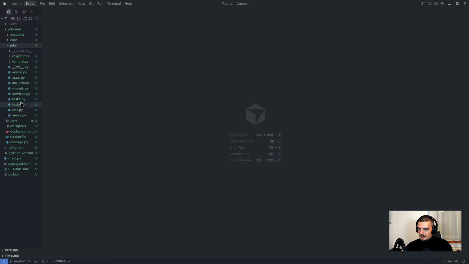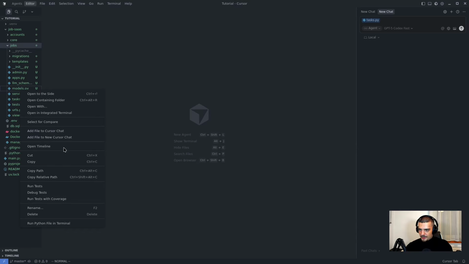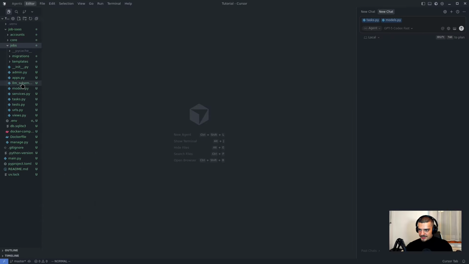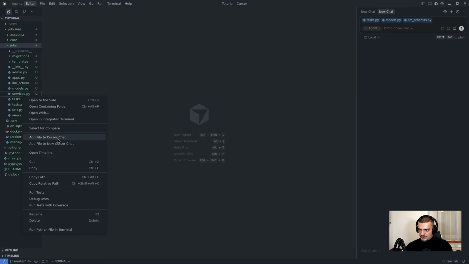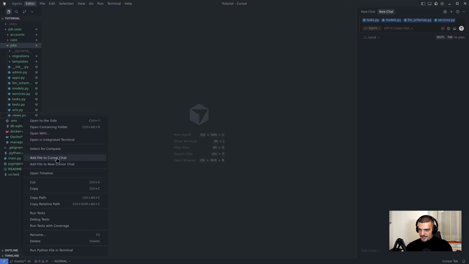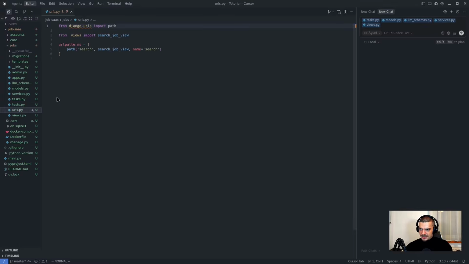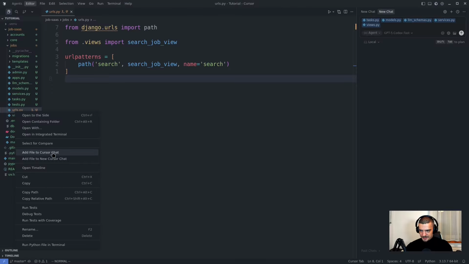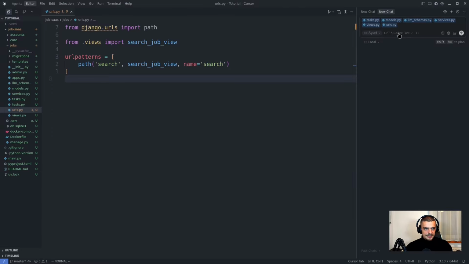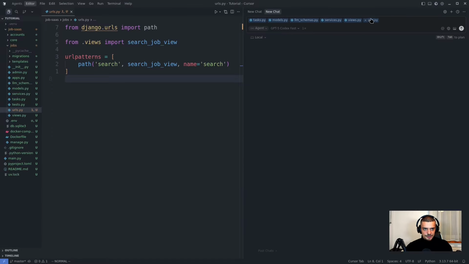So I'm going to go here. I'm going to say, look at tasks. I'm going to add this to a new Cursor chat. I'm going to do the same thing with models. I'm going to do the same thing with LLM schemas, services, views, and also, I'm not sure, URLs. Actually, we do need to also add this to a URL. Maybe we can also instruct Cursor to do that. So that shouldn't be too difficult. And now let me show you how we're going to do that.